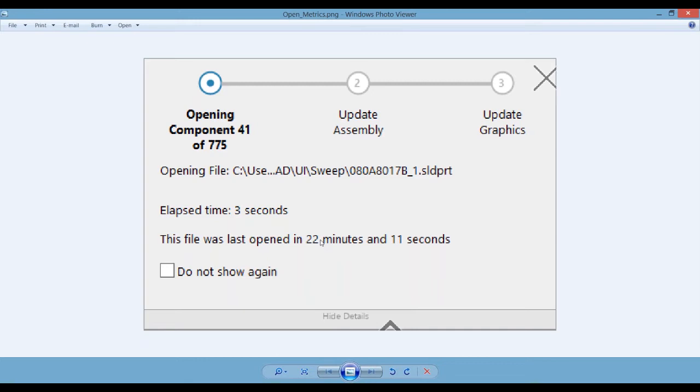So for opening your components, you have a numerical indicator saying I'm opening component 41 of 755. And if this component is getting stuck here and it's taking a long time to open it, clearly that's a component that's going to cause an issue for my opening time. And it will also list which file I'm opening.